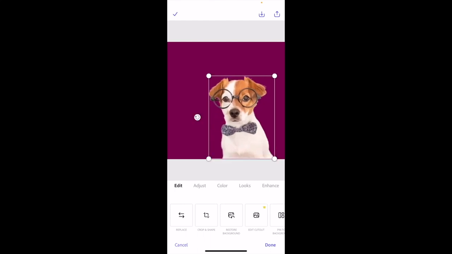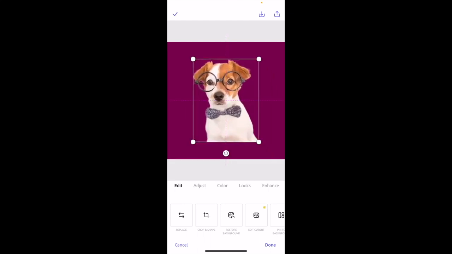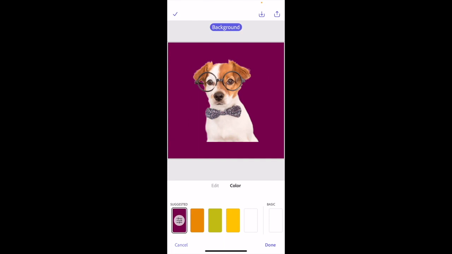So if we make this a little bit larger, as you can tell, the original white background is now removed. And basically, that is how you guys can remove a background of an image in Adobe Express mobile app.